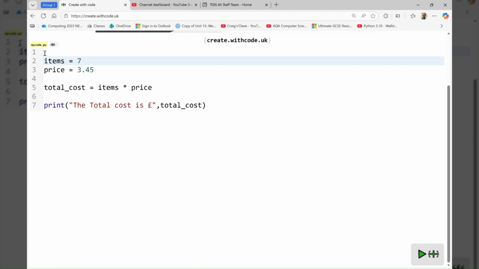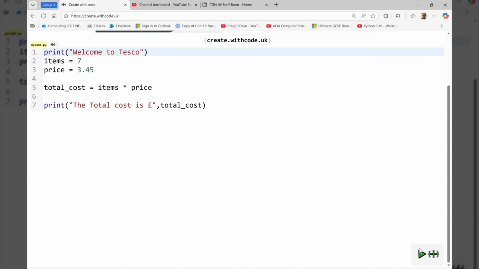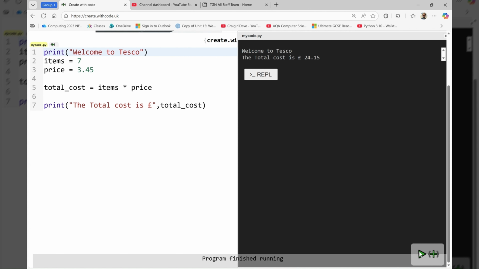And I'm also going to add a print statement at the top: "Welcome to Tesco". Let's click play, see what's going to happen. Okay, so it's starting to look a little bit more realistic. Welcome to Tesco. The total cost is £24.15. This is the type of system they have in store. So we're looking at more realistic programs now.